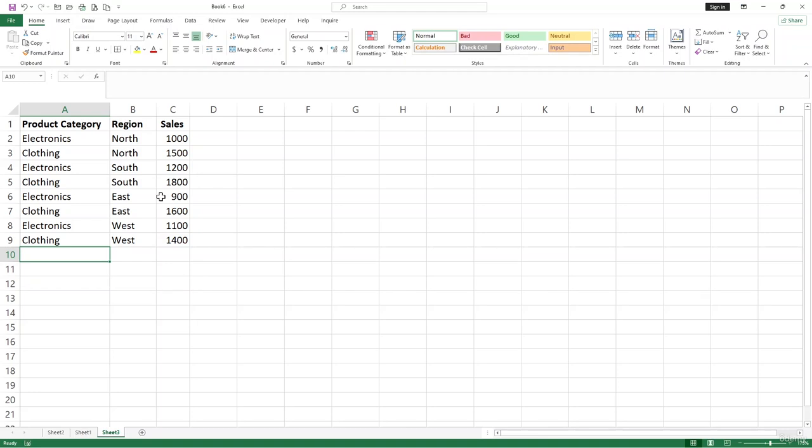In today's tutorial, we are diving deep into the world of data analysis with pivot tables in Excel. Whether you are a beginner or an experienced Excel user, pivot tables are a powerful tool for summarizing and analyzing your data like a pro. So let's get started.